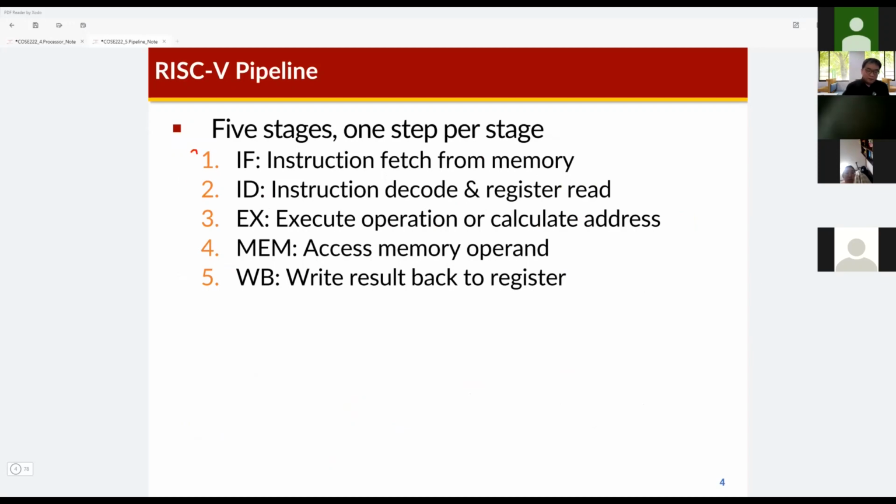Then, I defined that executing an instruction requires 5 steps. That means pipelining can be applied to the 5 steps of executing instructions. So we can organize the pipelining of this processor as 5 stages: 1 stage for instruction fetch, 1 stage for instruction decoding, and then execution, memory, and write back.